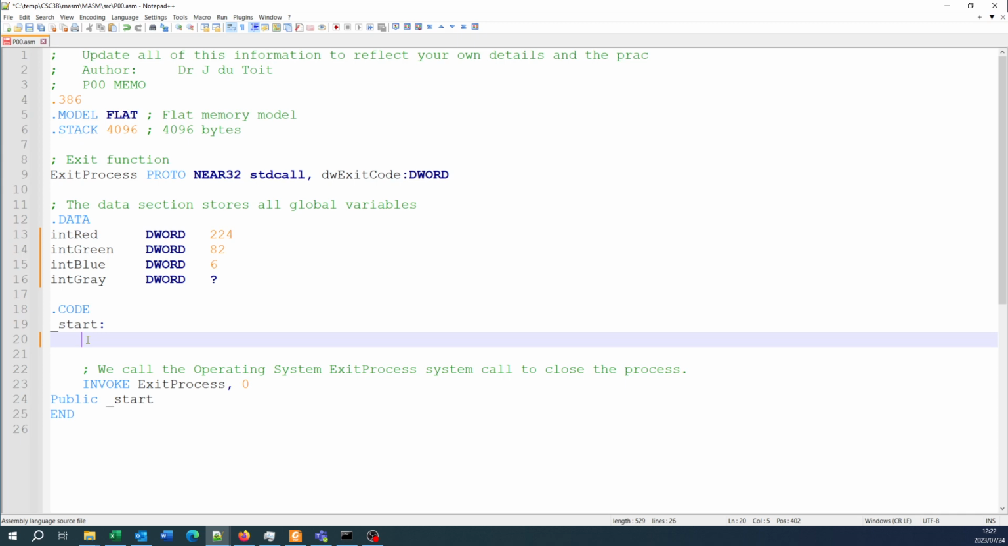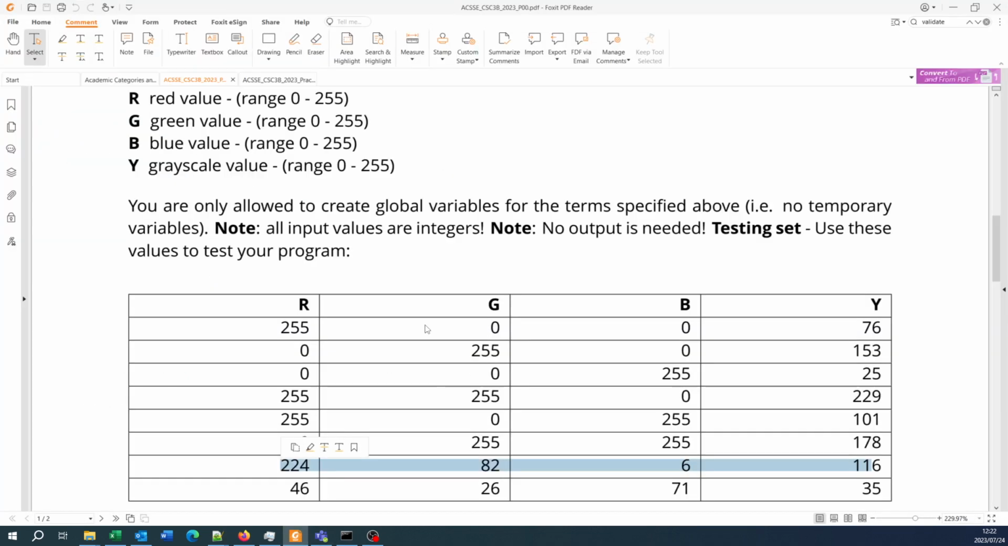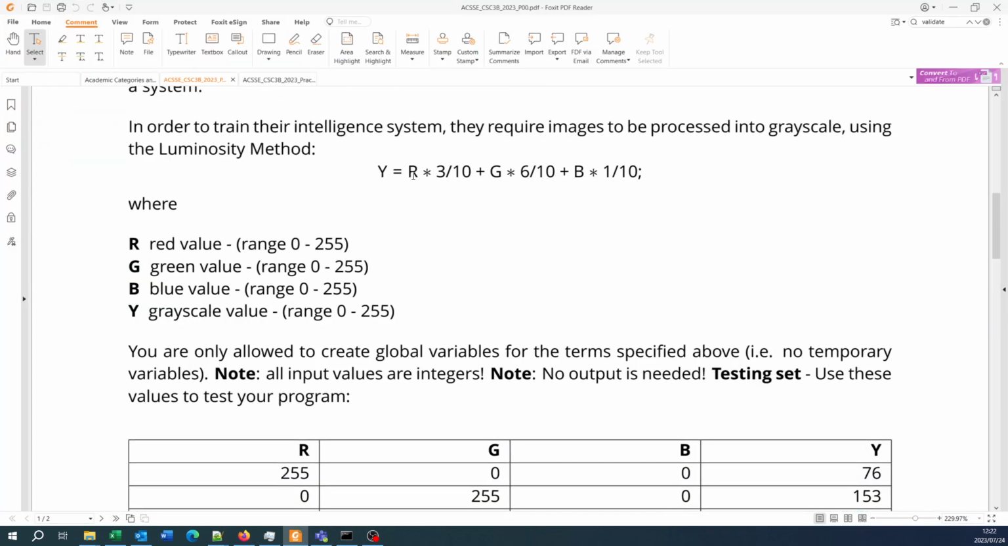So for this, what I'm going to do is we basically want to solve this equation: R read times 3 divided by 10. So I'm just going to type it in from left to right, because that's exactly how you can do it. For this, I'm going to need to understand how multiplication works.